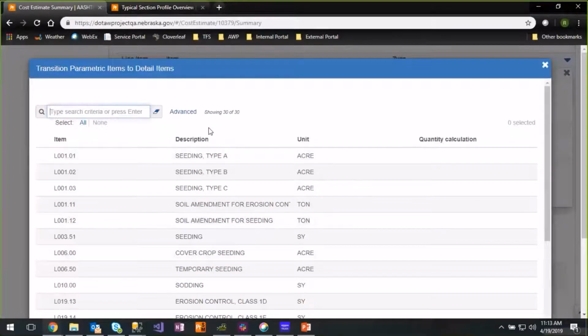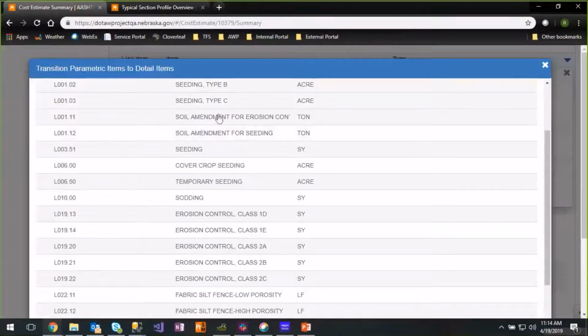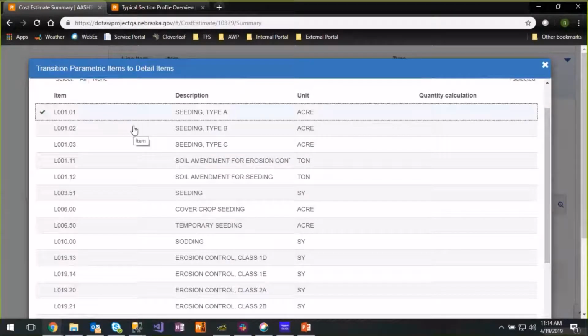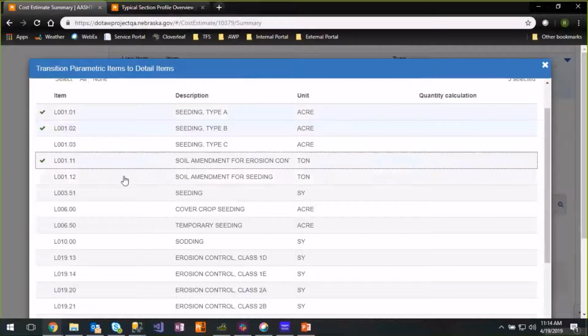You'll be presented with this pop-up window, and here's all the commonly used items for erosion control. It's a pick list, so you can just select the ones that you would need. If you accidentally hit one that you don't need, just click on it again. The green check marks on the left here indicate which ones you've selected.